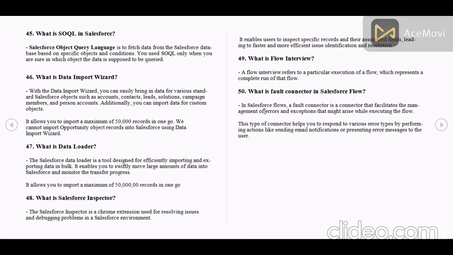SOQL is used to fetch data from the Salesforce database on a specific object and conditions. You use SOQL only when you are sure in which object the data is supposed to be queried, then you will use the SOQL query. What is the data import wizard? With the data import wizard, you can easily bring in data for various standard Salesforce objects such as accounts, leads, contacts, solutions, campaign members, and person accounts.